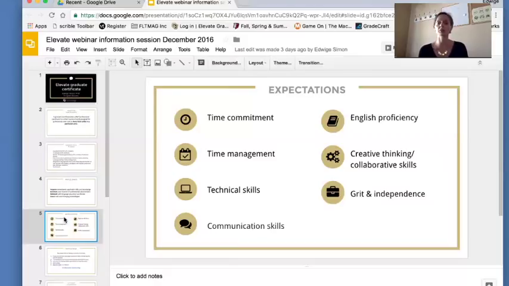In terms of English proficiency, just keep in mind that if you're not a native speaker of English, all the readings are in English and all the communication takes place in English. So if you're not used to reading, for example, research articles in English, just keep in mind that at least in the first 2 weeks, you might need a little bit more time to get through those readings.